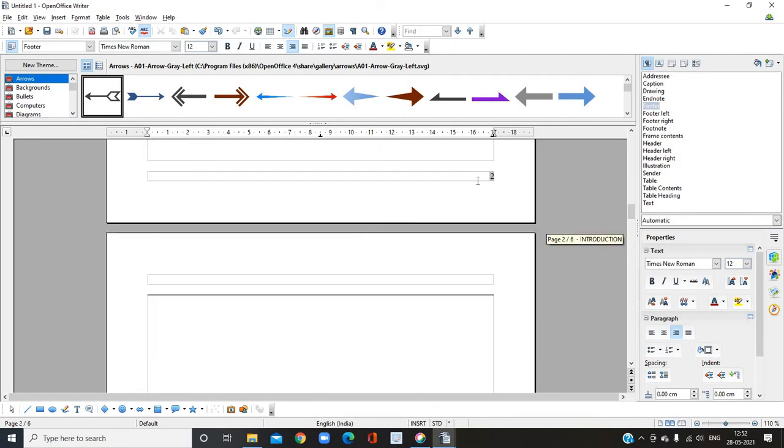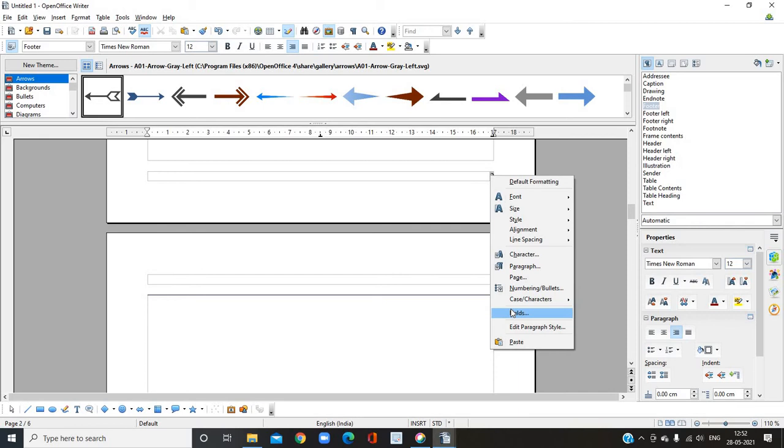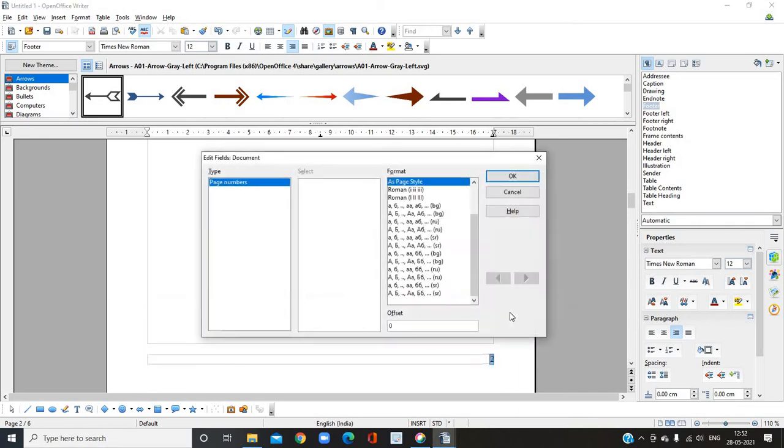So in order to do that, just right click here on the page number. Right click here. Again click on the Fields option. See here, one more window you can see.